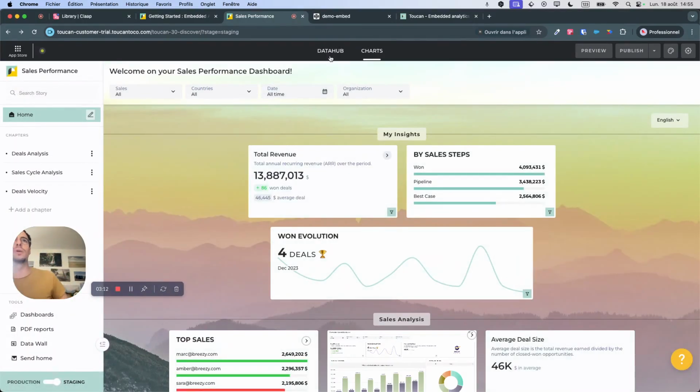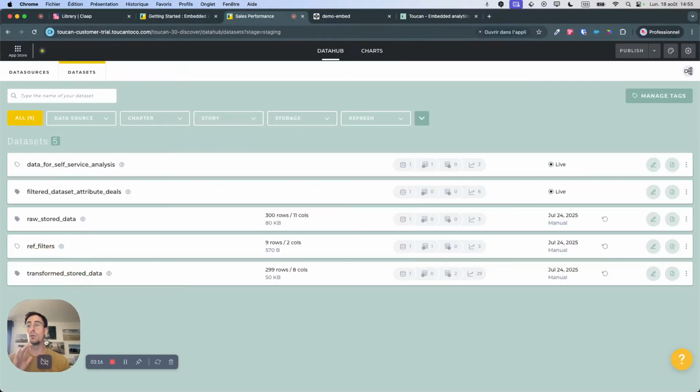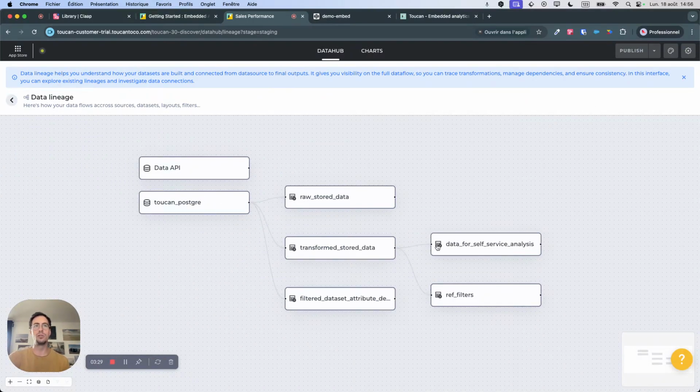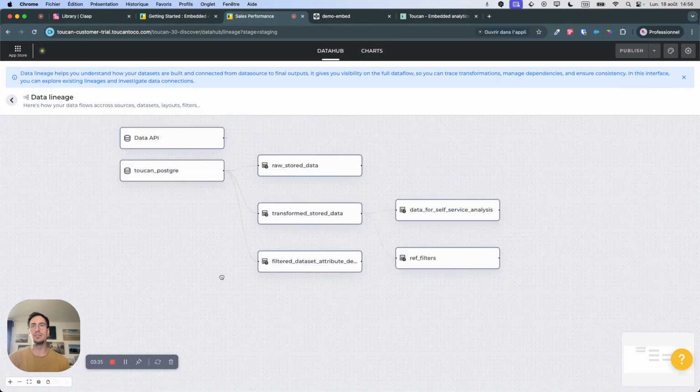On the data, you will find two menus. The dataset one, where you can find all the datasets that are used in this application. You can, of course, see the lineage here, but you can see also the lineage by clicking on the top right button here to see the data lineage from the source to the end dataset here. And you can even display the visualization or the filters to maintain really easily your application.